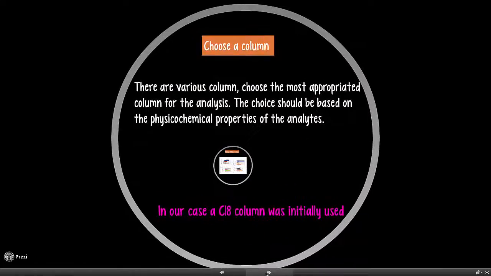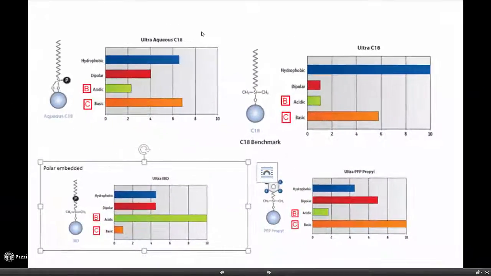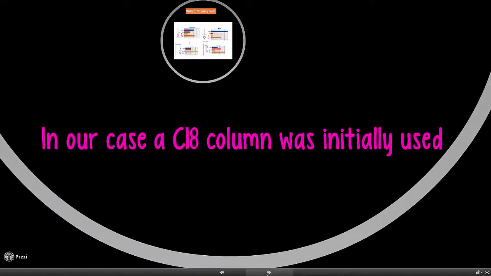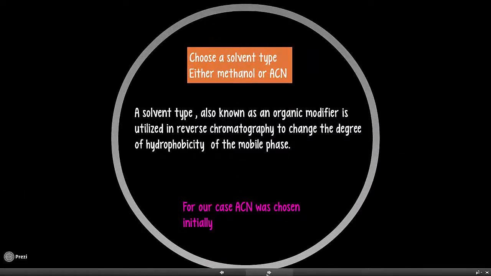So now we're going to look at the stationary phase, which is basically choosing the column. There are different columns and they all behave in different ways. You can see from here we have a C18 column, and here we have an Ultra IC18. They all behave differently. You see here the hydrophobicity is around 7, whereas here it is actually 10. So in our case, a C18 column was chosen initially, and you have to make a choice of the organic modifier as well. In our case, we chose ACN at the start, and the solvent is used to change the hydrophobicity of the mobile phase.